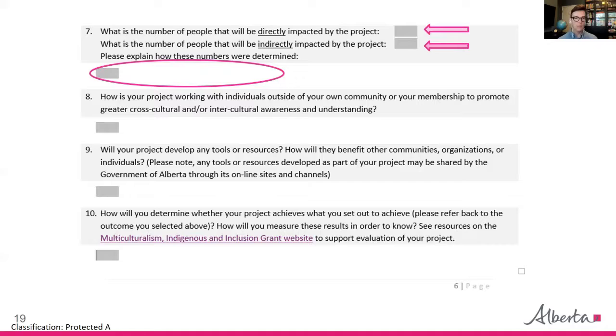For example, maybe you will plan a roundtable session with 25 participants. The number of people directly impacted would be 25. Maybe you anticipate that those 25 people will share what they learned with 2 other people each. The number of people indirectly impacted in that case would be 50.